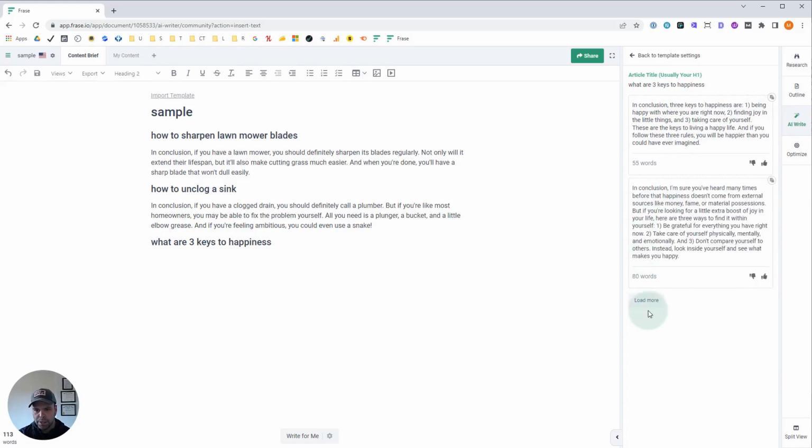All right, in conclusion, you've heard many times before that happiness doesn't come from external sources like money, fame, or material possessions. But if you're looking for a little extra boost of joy in your life, here are 3 ways to find it within yourself. Be grateful for everything that you have right now.